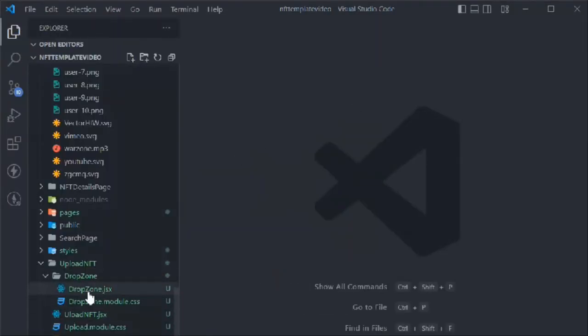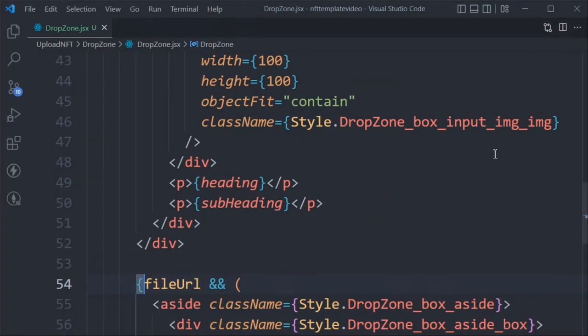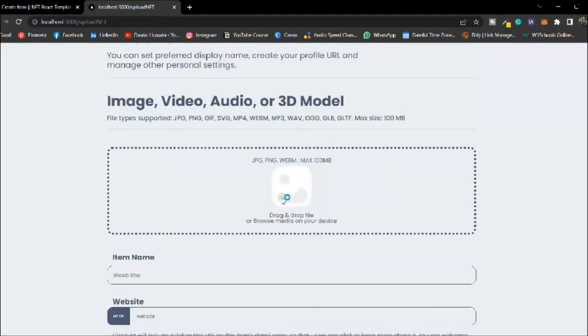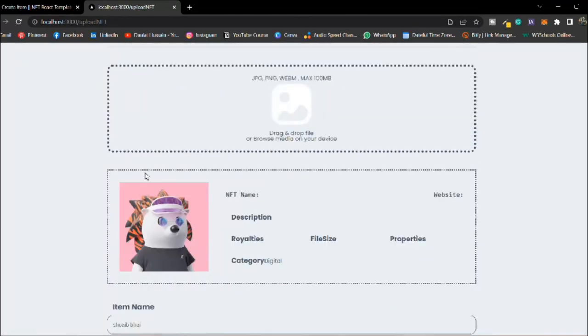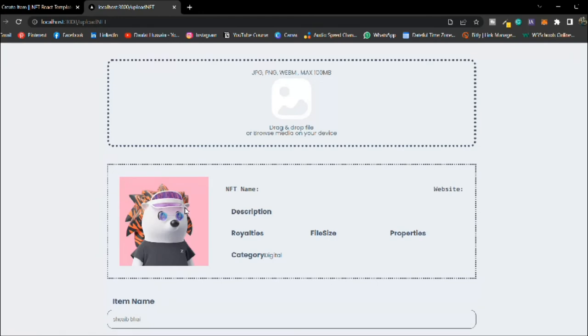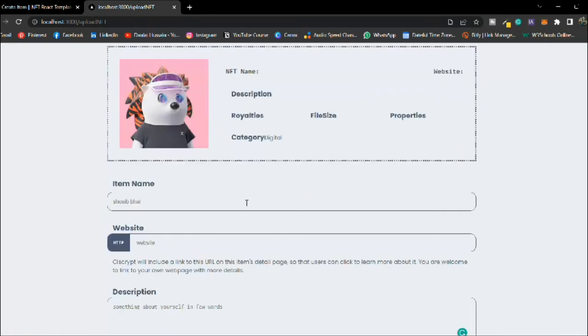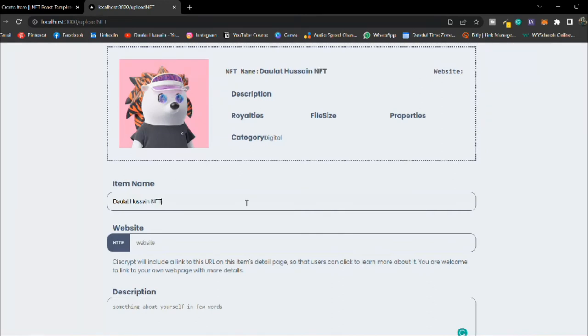Close this one, and go to this drop zone and just turn it to normal. And let's come here and test this. If you click on this and select this author image, you can see the dynamic block is open because we have something in that drop zone. We have the images data. So that's the div, and if you type anything, you can see the live update. You can see the name of the NFT, Dolath Hussain NFT.